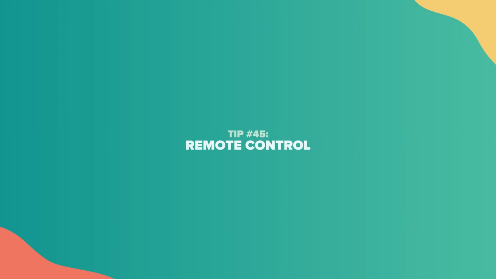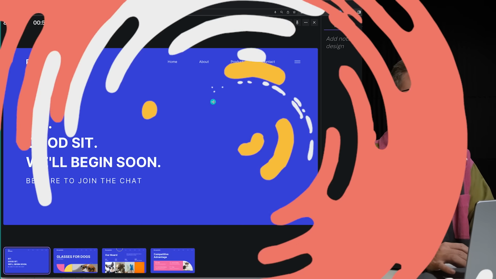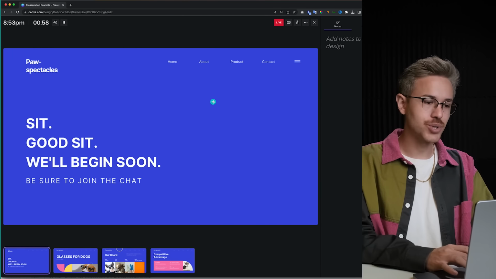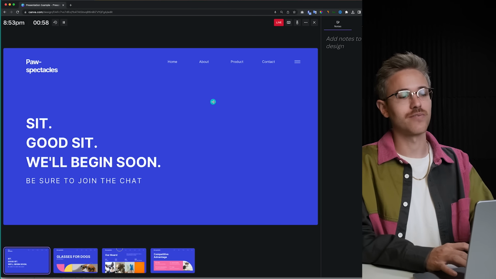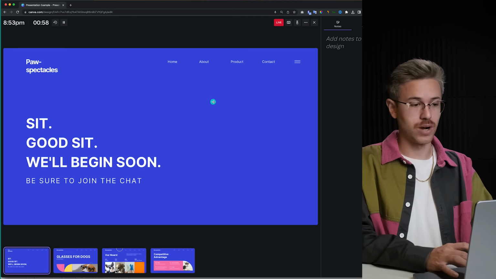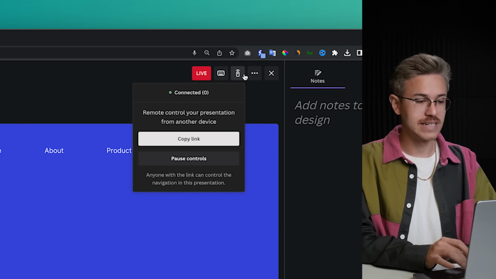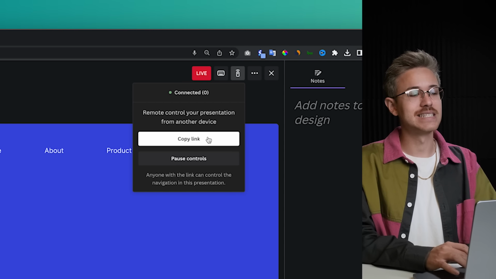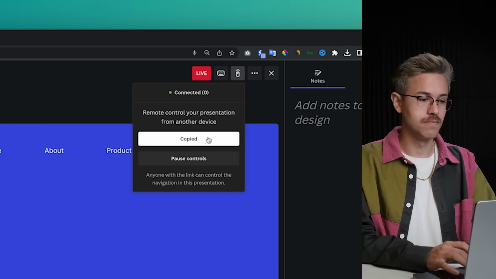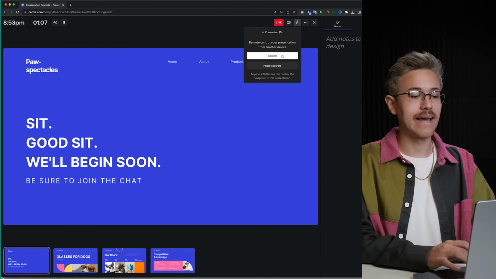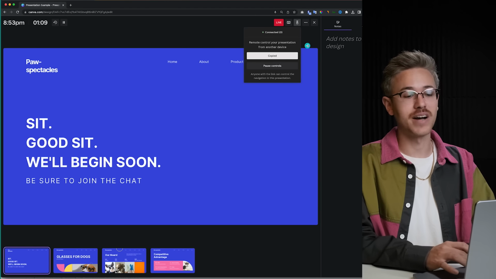Tip 45, remote control. Let's say you're giving a presentation on your screen, but you want to control the slides from your phone. Well, that's no problem. Just go to your presentation, click the 3 dots, and select Share Remote Control. Now you can copy the link and control this deck from any device in the world. And you can activate the most important feature as well.